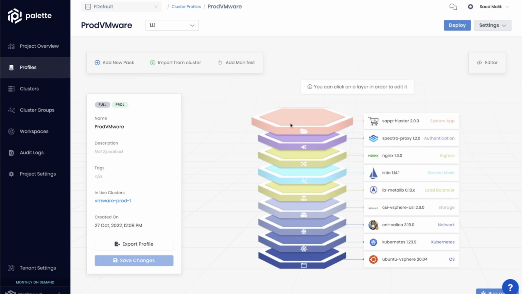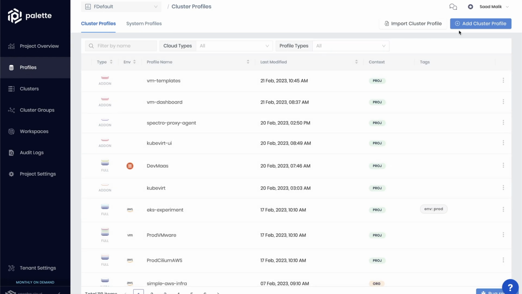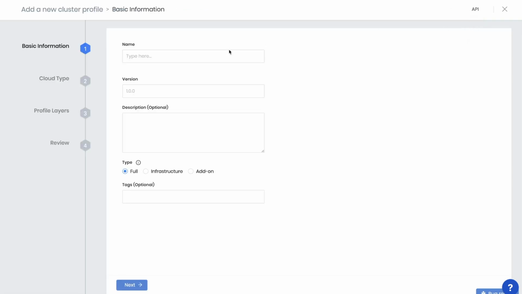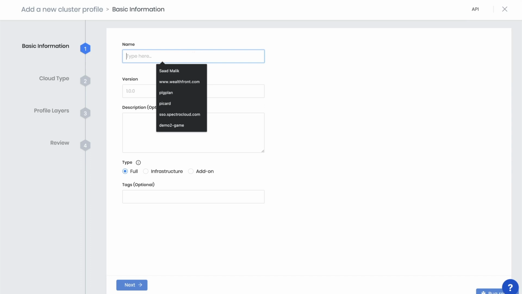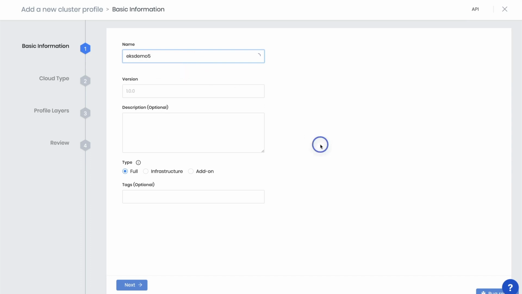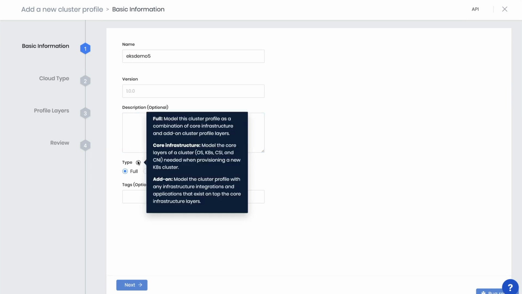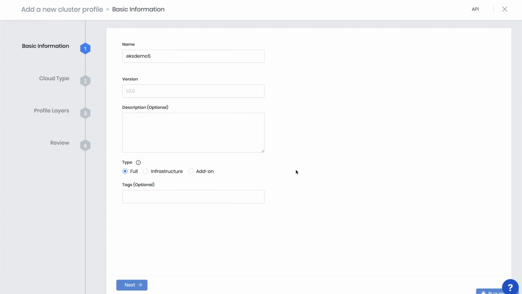Let's go ahead and provision a new cluster profile that will be used to provision new clusters. If I go back to the profiles page, select add cluster profile, give it a name. Here we can specify EKS demo 5. I can specify the type of the cluster profile. A full cluster profile essentially captures the core layers and the add-on layers, but I do have the option of specifying to keep the infrastructure layers and the add-ons separate.